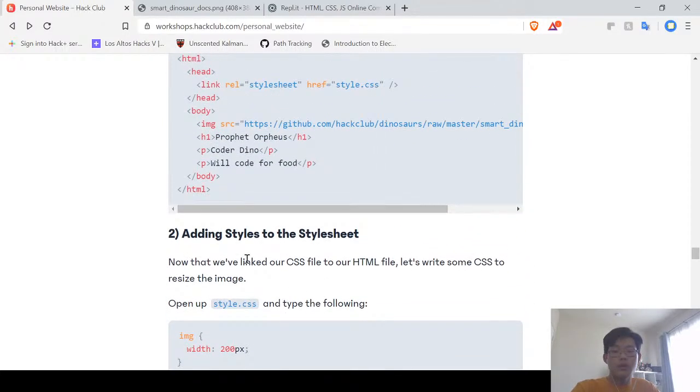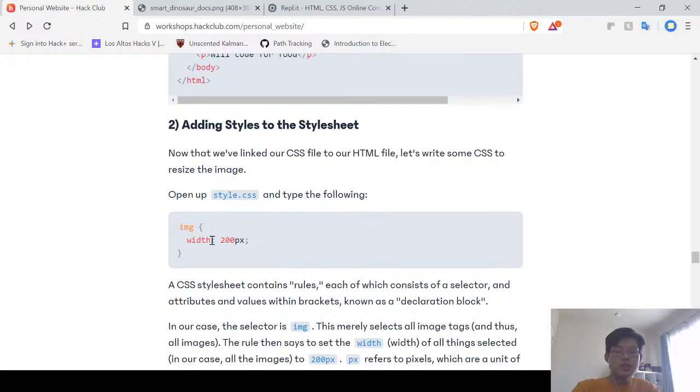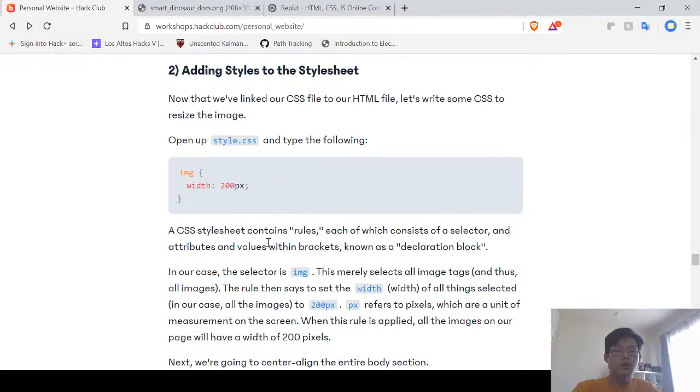So we actually get to stylizing our HTML document. So the CSS syntax is like so. You have the name of your element, in this case, img, and you have your curly brackets after that. So between the curly brackets, you specify the style properties you would like to apply on that element. You specify the name of the property first. In this case, it's width, and then you specify the value here. In this case, 200 pixels.